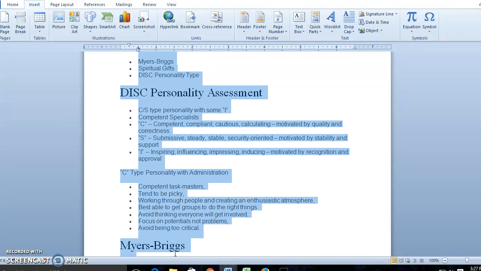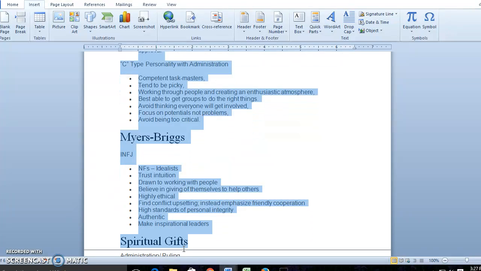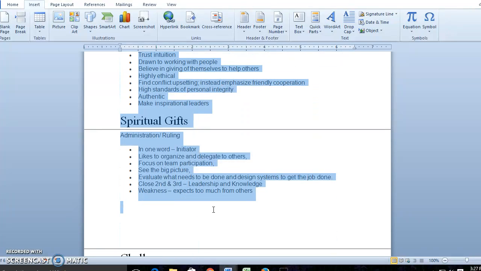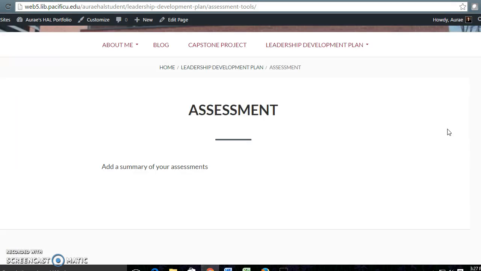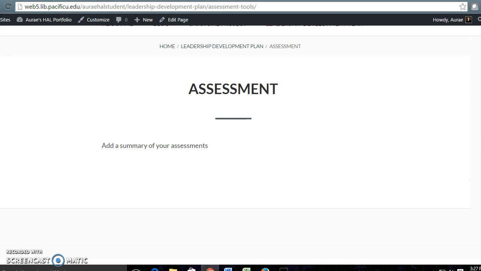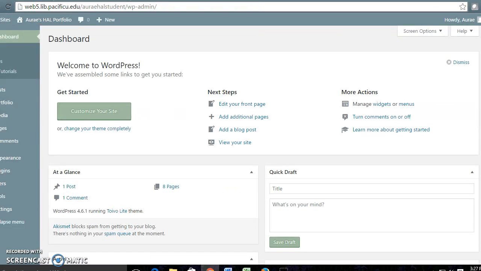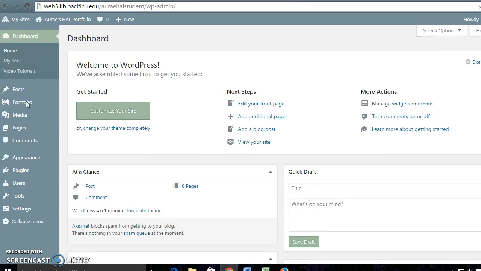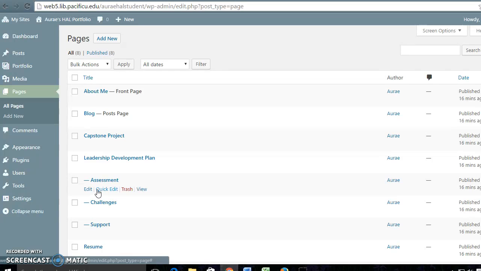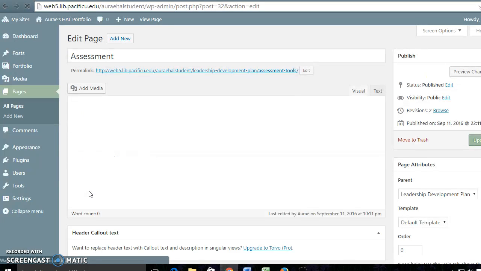So I did the DISC personality assessment, the Myers-Briggs, and one called spiritual gifts. So I'm just going to copy all of this. And then I'm going to go back, and this needs to be edited. So I'm going to go back up to the dashboard, and then again I'm going to go to pages, just like we did with the About Me. So we're going to go to all pages, and then we're going to go to, this is actually a sub page, the assessment page, and edit that.